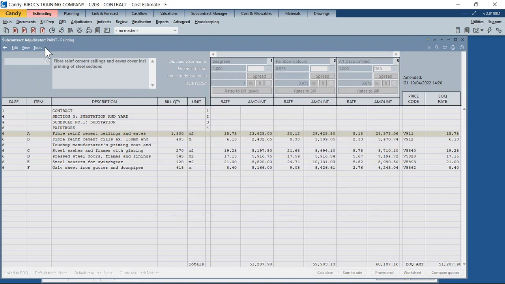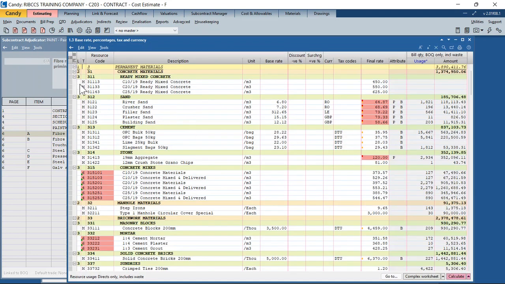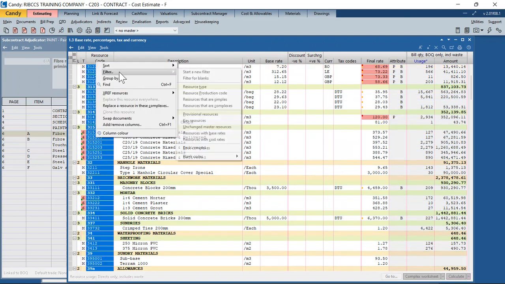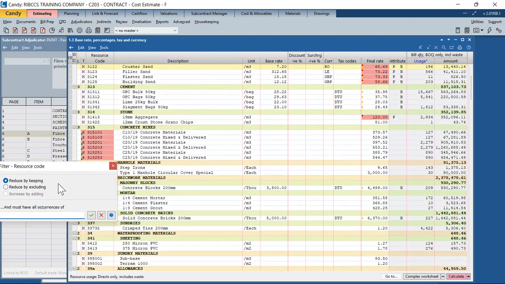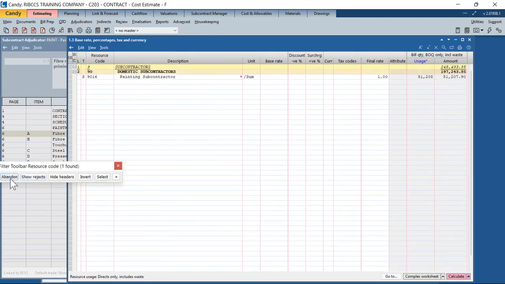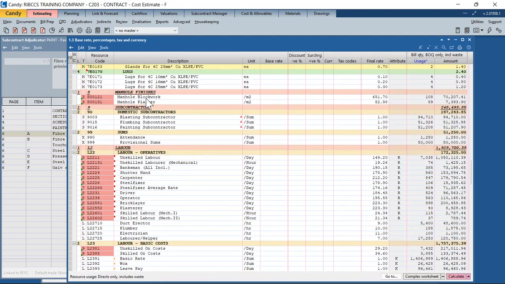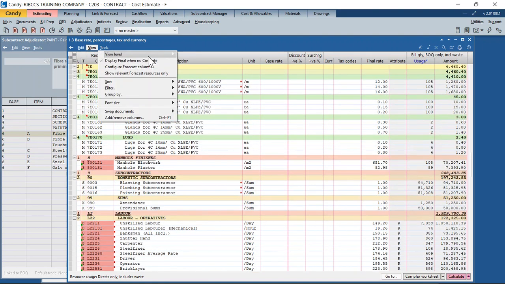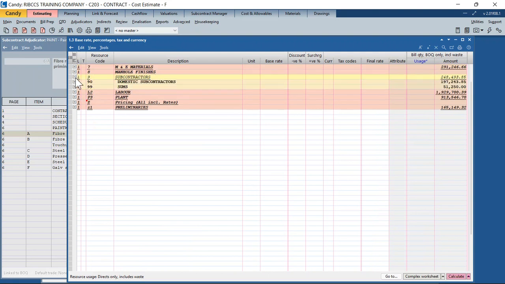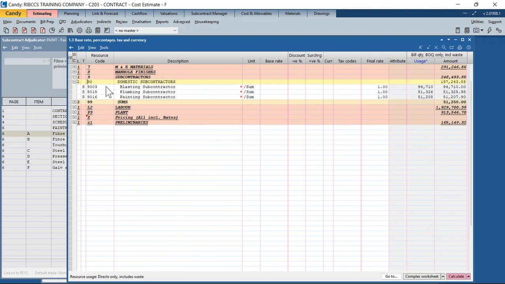So what we're going to do now is go back to the resource list, and I know I could go and search for that resource 9016. I could start a new filter. I say, okay, bring me the resource code 9016, hide the rejects, there it is. Or because I've got a structured resource list, I could just do this view level, close all the headings. I know all my subcontractors are the 9 series. Okay, what subcontractors are you looking for? The domestic subcontractors. Which one is it? The painting subcontractor.